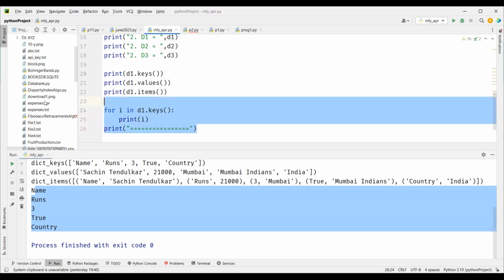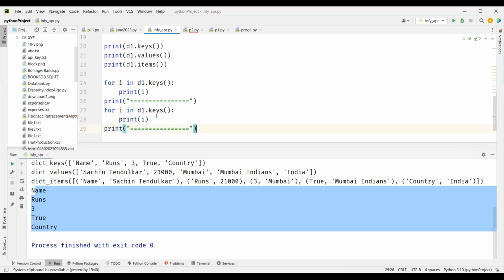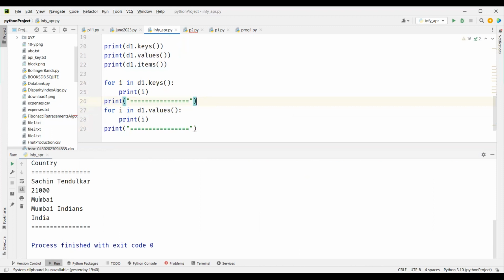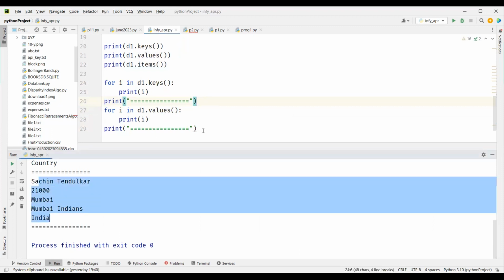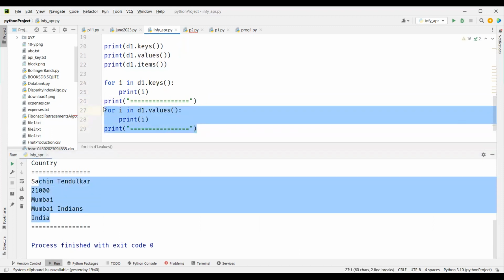You can say print. Now you can say values. You get values. Now you can say items.